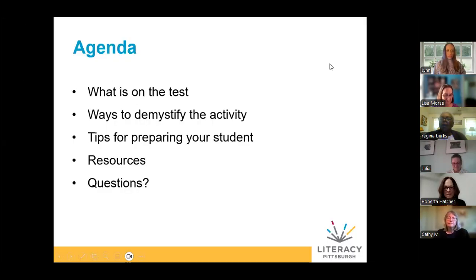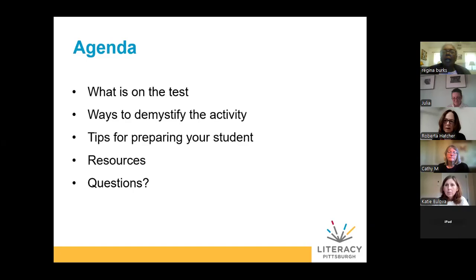And this is what we are going to cover in this session. I'm going to talk first about what is actually on the test. What do they have to do for this activity? And I'm going to describe a couple ways to demystify this activity for students. And then I'll walk through some tips to help you prepare your student for the exercise. And I'll finish up with some resources.